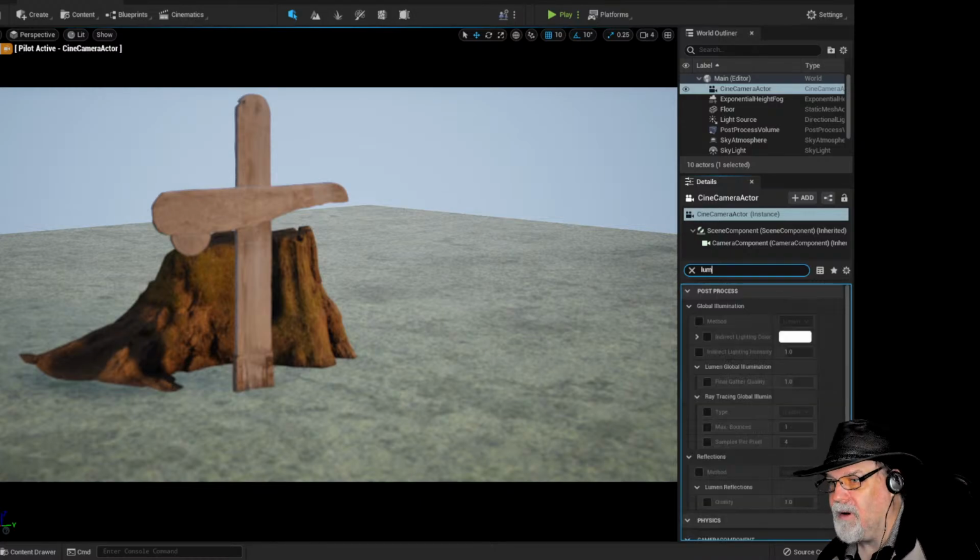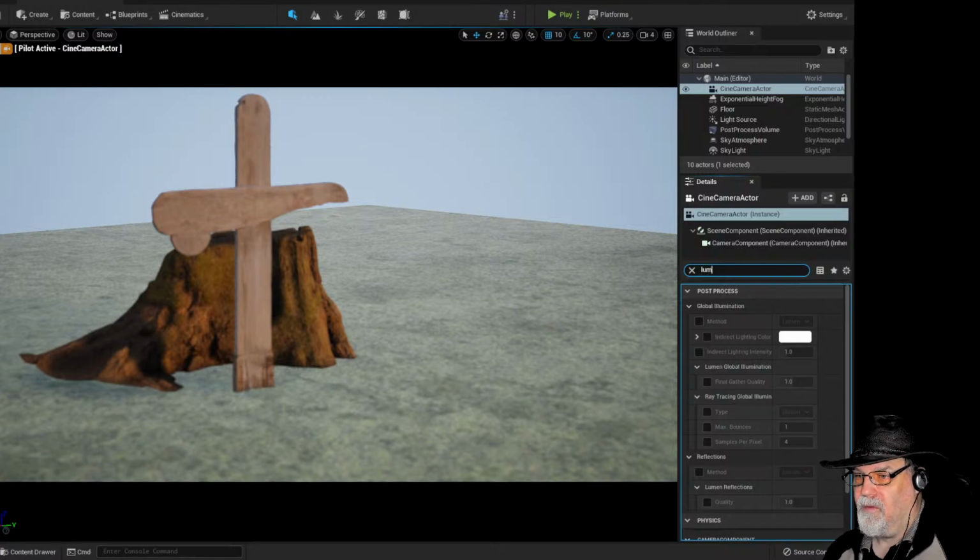I have to figure out how to spell Lumen. It's so tiny I can't see it. I am dyslexic. I cannot see what they are trying to say here. Why not?